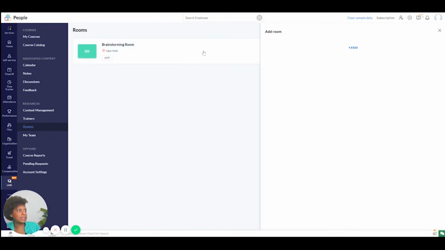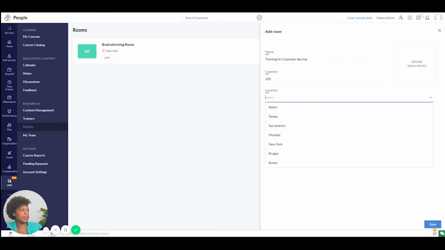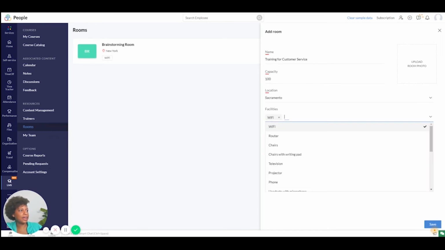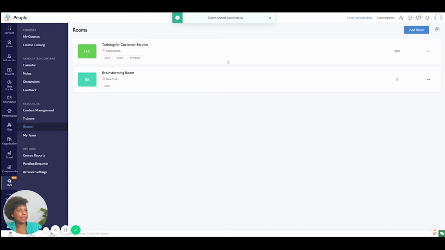Basically, let's go through adding a room. Let's say training for customer service. Capacity, we want to have 100 people, right? If we need 100 people, let's set it for Sacramento and make sure that the room has Wi-Fi and it has chairs, of course, and it has a projector. How about that? Click save. And there you go.